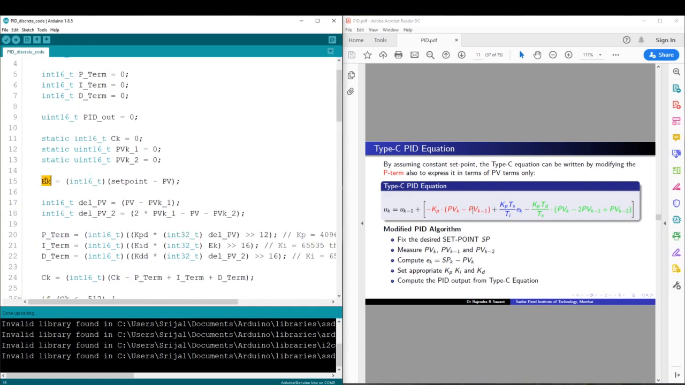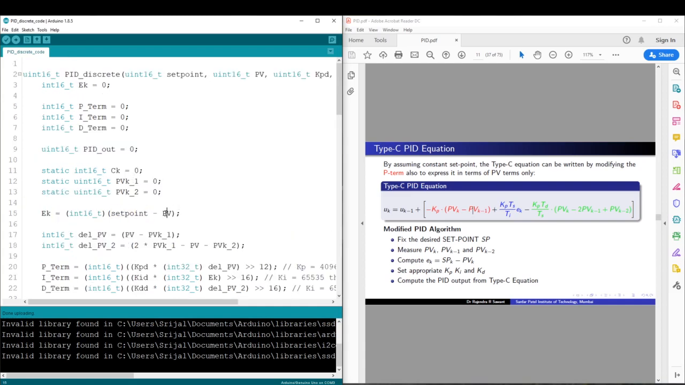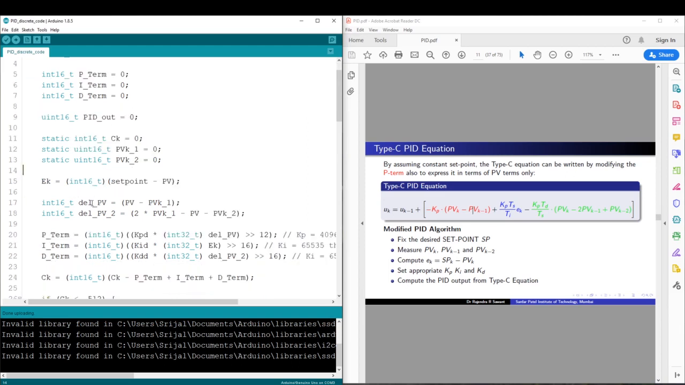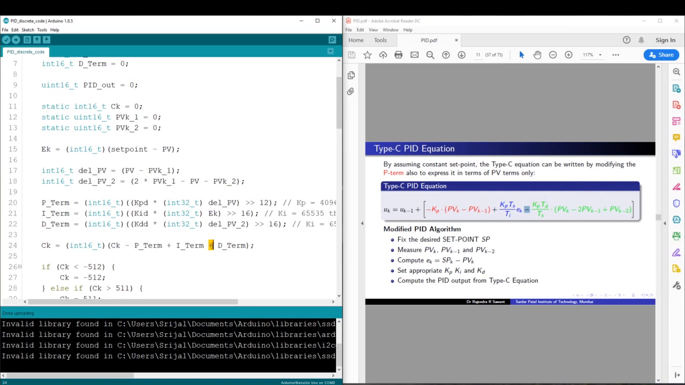Next, I calculate the error. Error is just set point minus process variable. Then we have del PV. Del PV is just the value of this bracket right here. So this is del PV. PVK minus 1 is del PV. Del PV2 is just the value of this green bracket right here. Now if you see, there's a negative sign here, and in our PID equation we are using a positive sign. So what we have done is taken this negative sign inside the brackets, and so that is what we are calculating here.